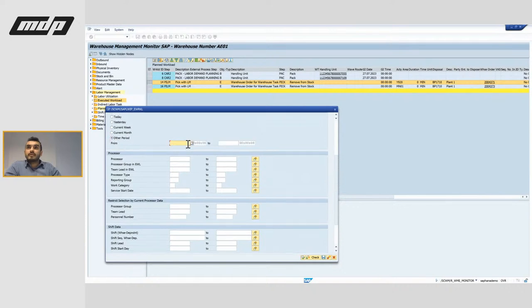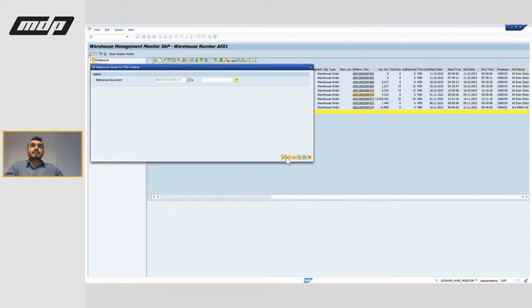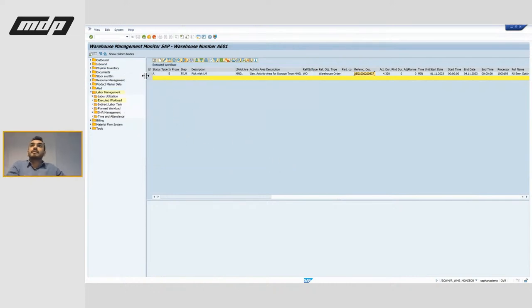Let me just search for the time period in which we had our tests. So as you can see, I can see all labor management relevant activities that are completed or could not be completed because of some errors. The important point I'd like to make here is that I'll be seeing the time difference with the planned duration and the travel distance. Everything is calculated by the system and the actual duration is completed here, and so on.